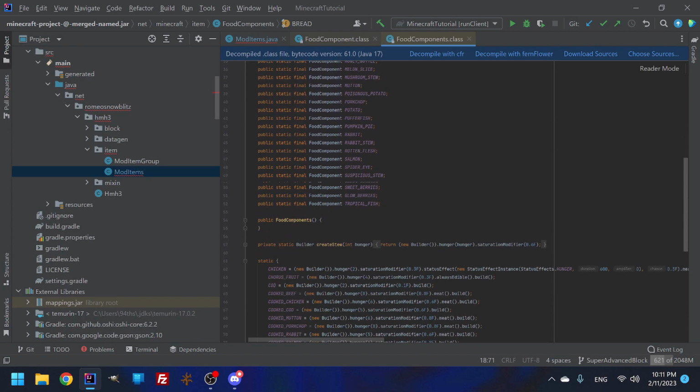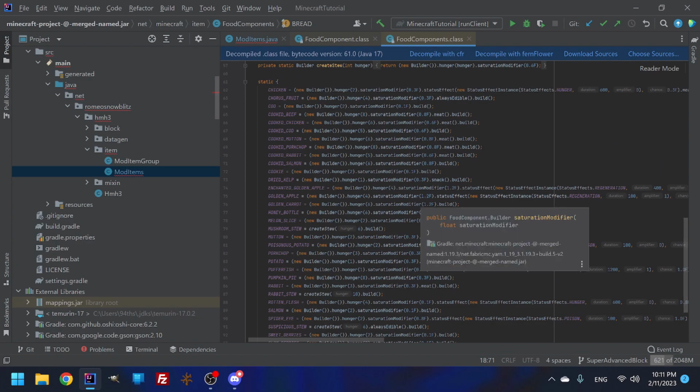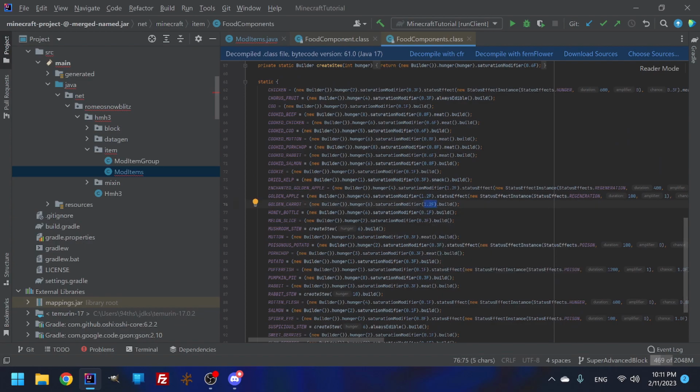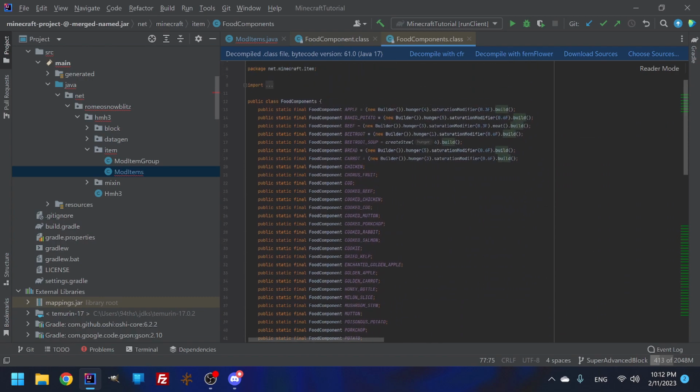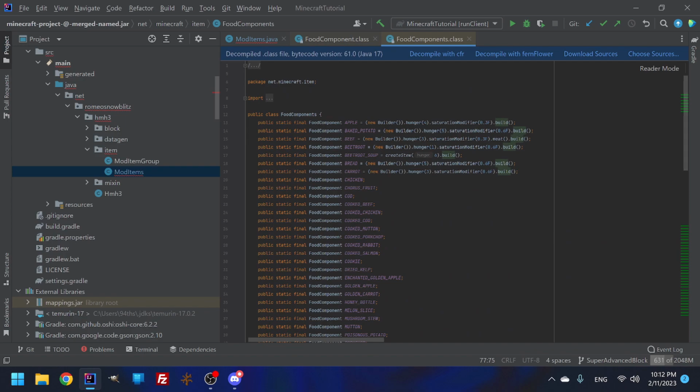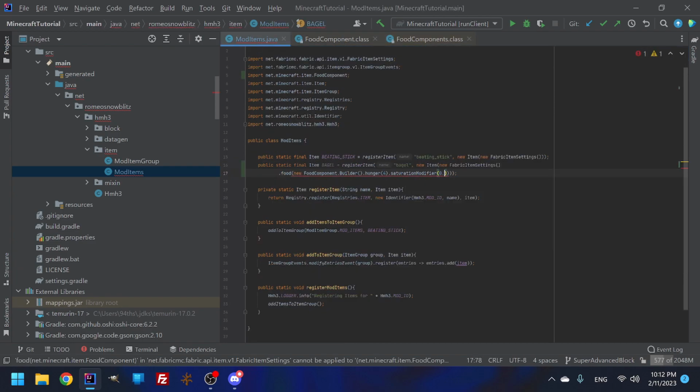The highest one, I believe, would be a golden carrot. So if we come out to the golden carrot, it's 1.2F. There's also a golden apple, but golden carrots are seen as better because they also have larger hunger, and the saturation is the same. And then a honey bottle, 0.1, is really tiny. If I look at the bread, for example, bread is 5 and does 0.6. Because we made this one lower, why don't we make this one 0.7? So we're going to do 0.7.